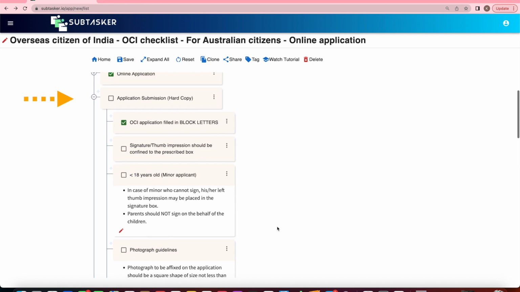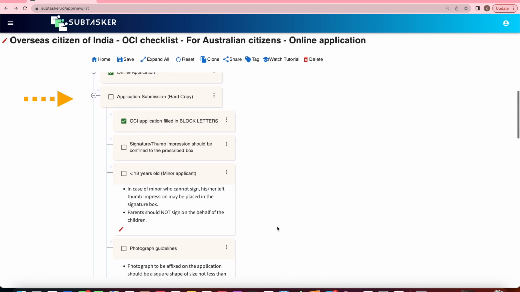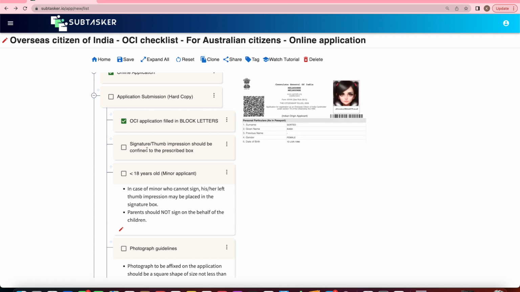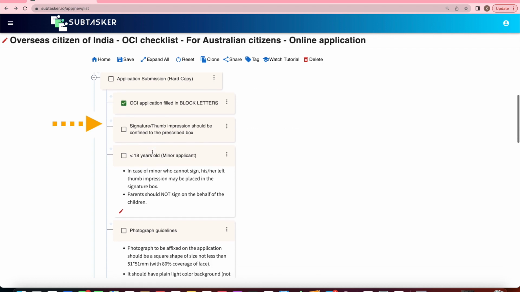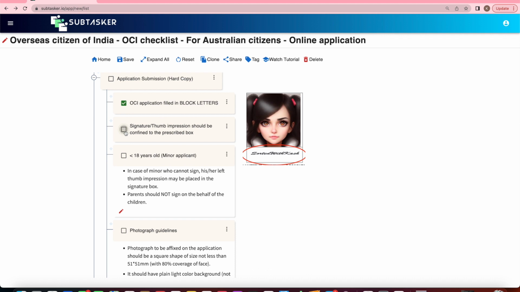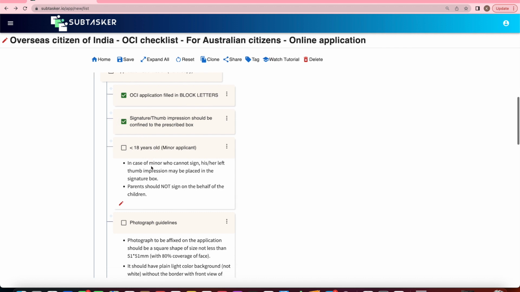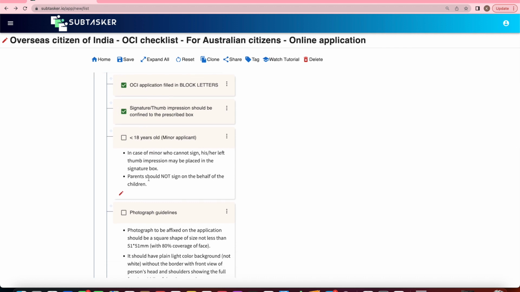The next step is to submit the hard copies of the documents and photos to Indian High Commission. We would need to submit the OCI physical application. All the contents would already be in block letters. We did check the signature. If you are a minor and you do not know how to sign, then you could place your left thumb impression in the signature box.